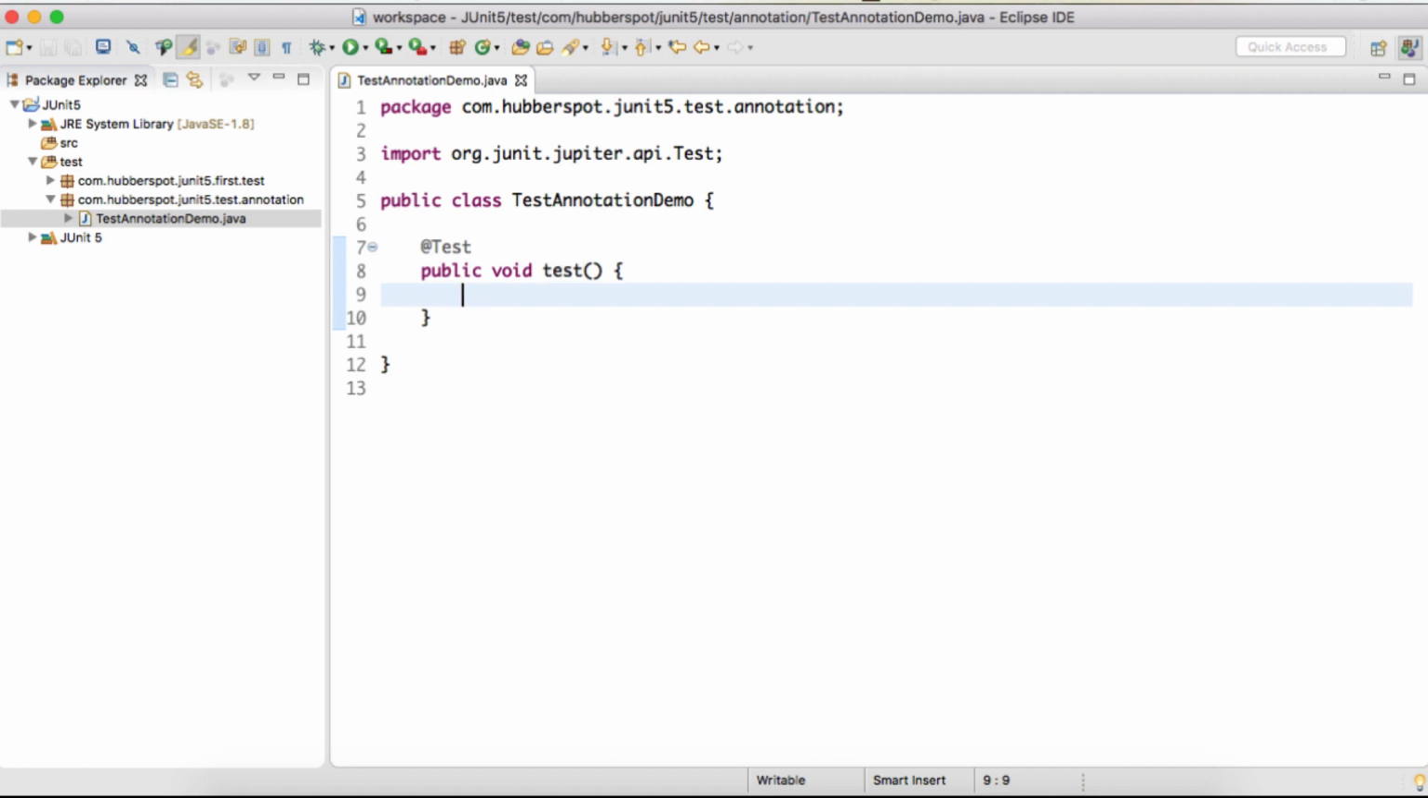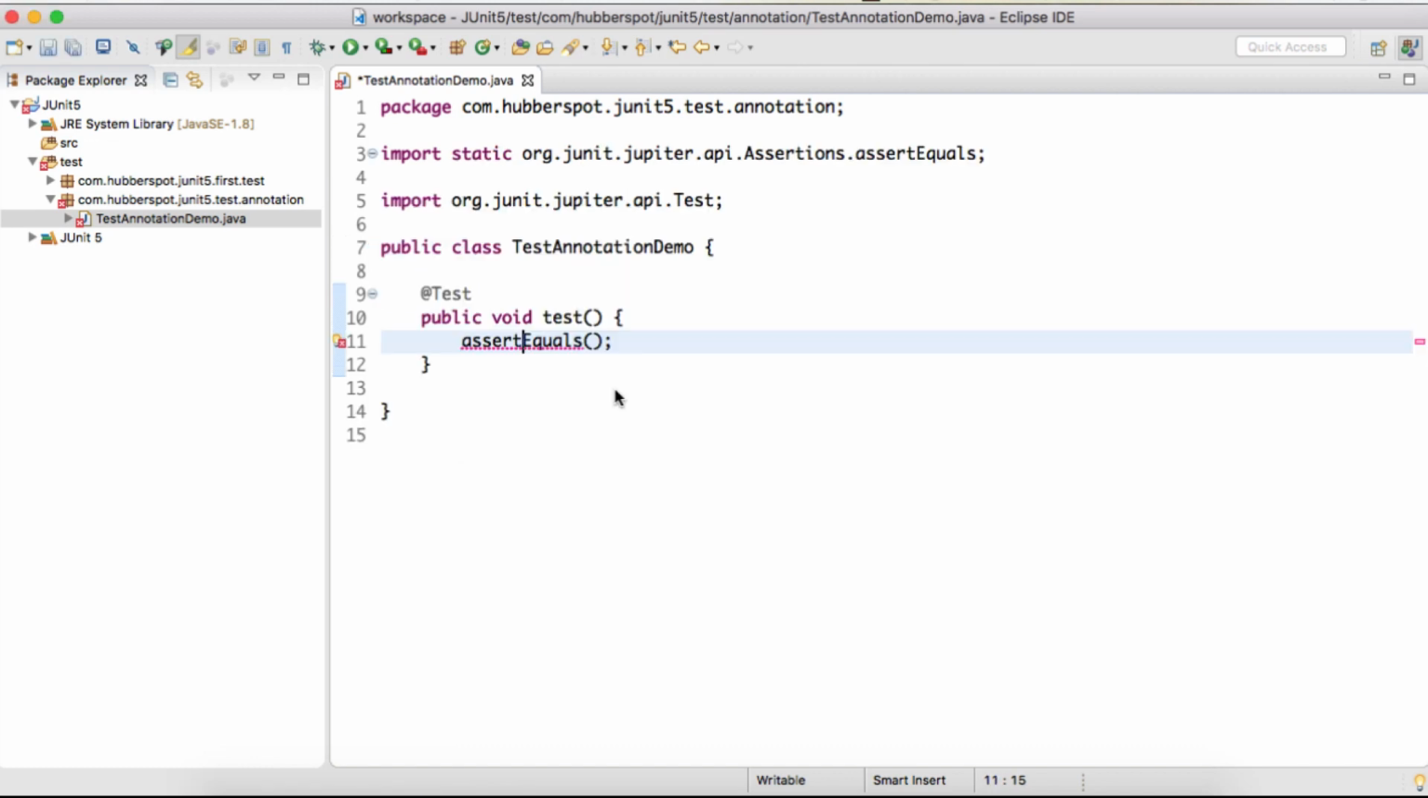So let's say inside this test we provide a simple assertEquals. We will discuss assertEquals more in our upcoming lectures. So what this assertEquals method does is, it takes an expected value and compares it with an actual value. So here if both the values are equal, then the assertion passes. So let's say I just pass the values as 2, 2. So it will just compare 2 with 2. And as 2 is equal to 2, therefore the assertion will pass.